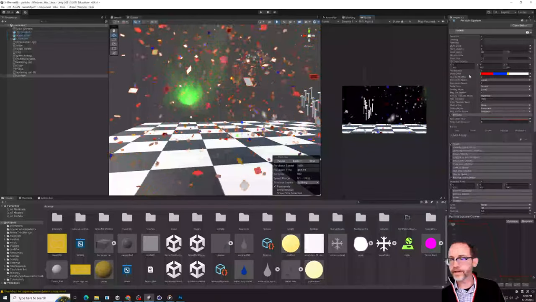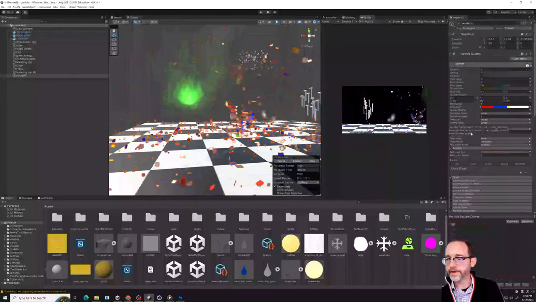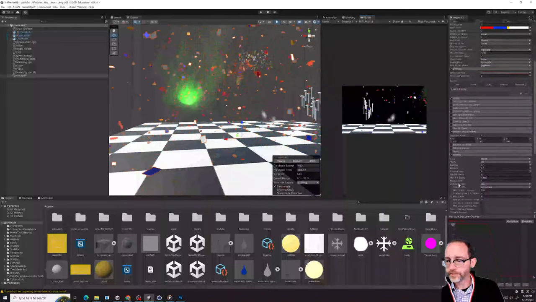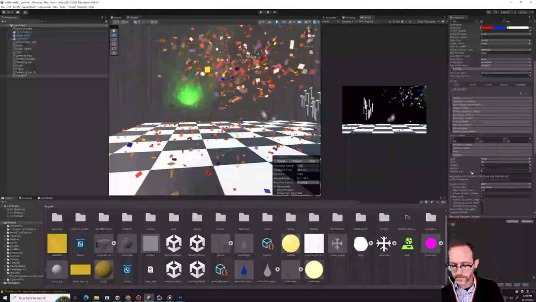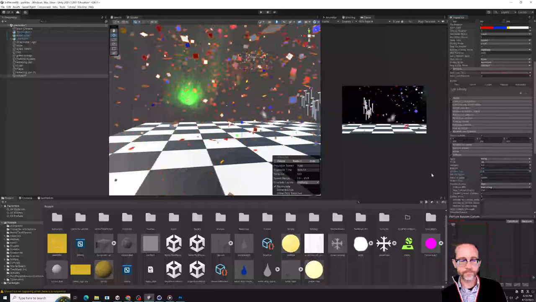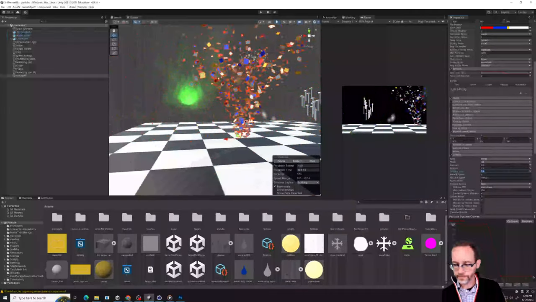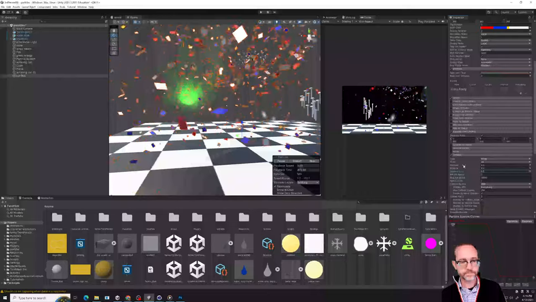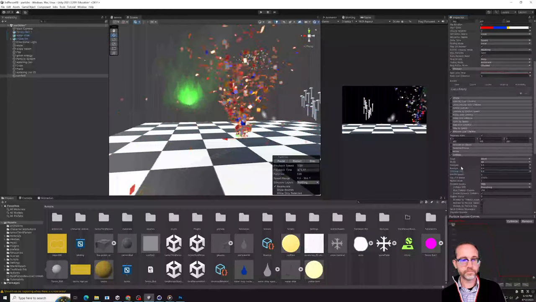And you know, when they hit the ground, they could go away faster. So collision, lifetime loss, 0.9. Lifetime loss, 0.5. There we go.